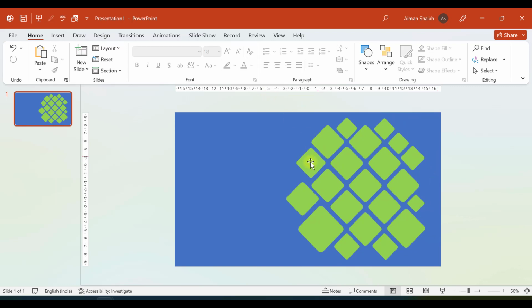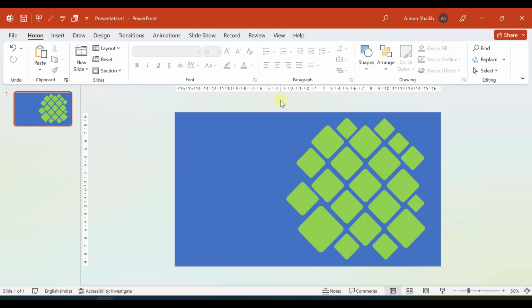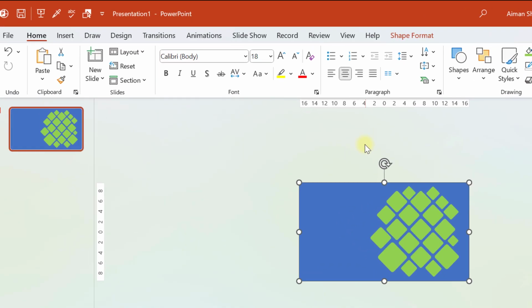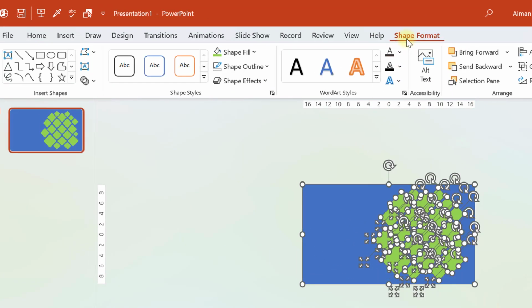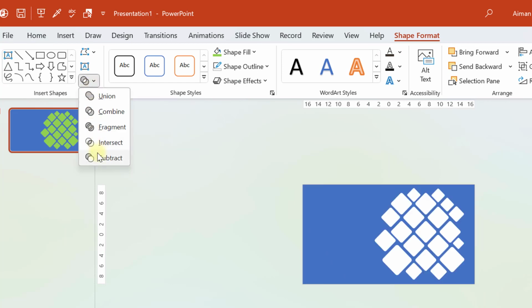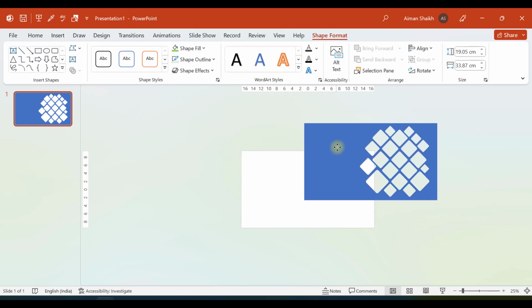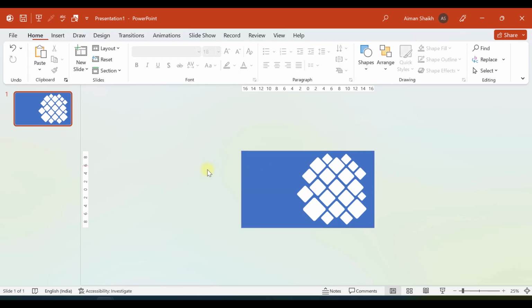Now the next step is we want to subtract these squares which we have created from the bigger rectangle. So we will first select this rectangle, and by holding the shift button we will select all of these rectangles. Then we will go to shape format, and here we have an option of merging the shape, and in that we will select subtract. So in this way we have subtracted the small squares from the bigger rectangle.